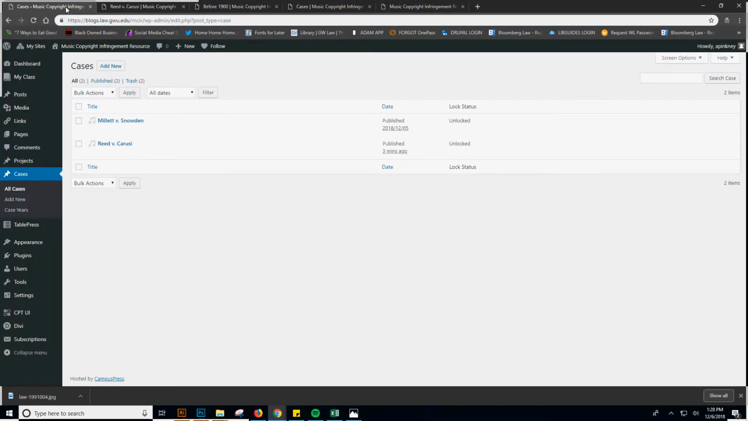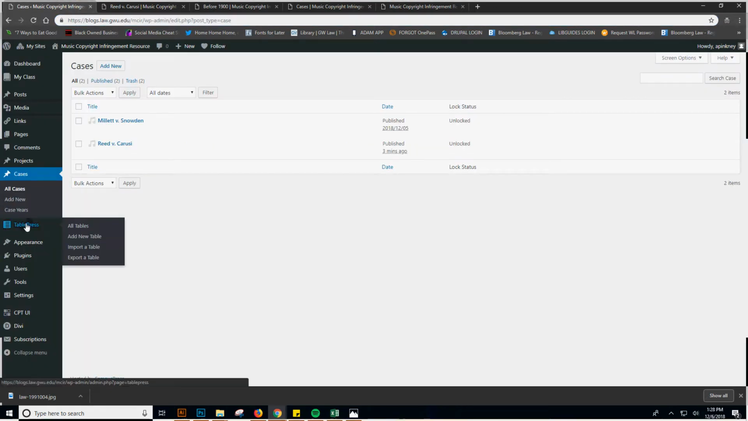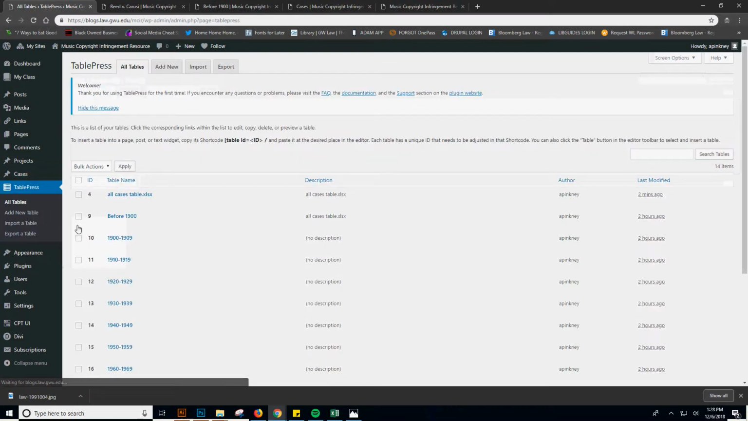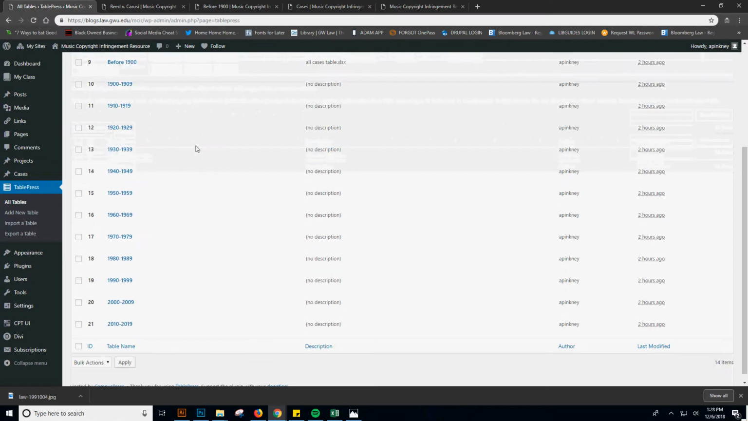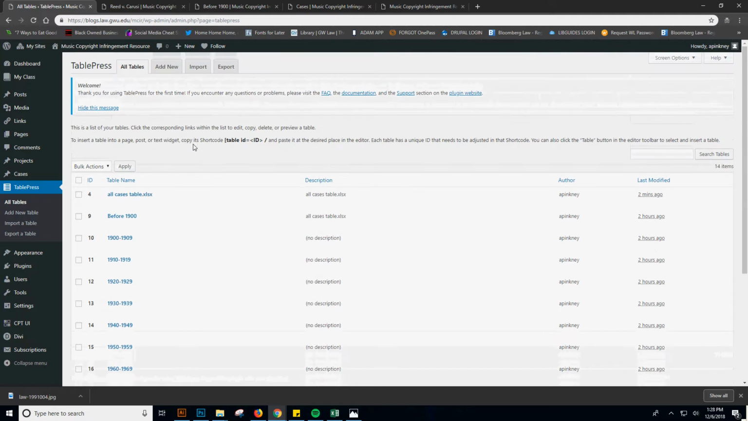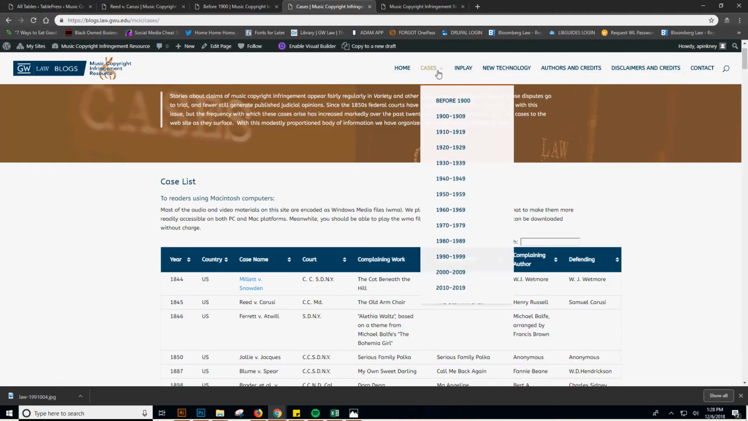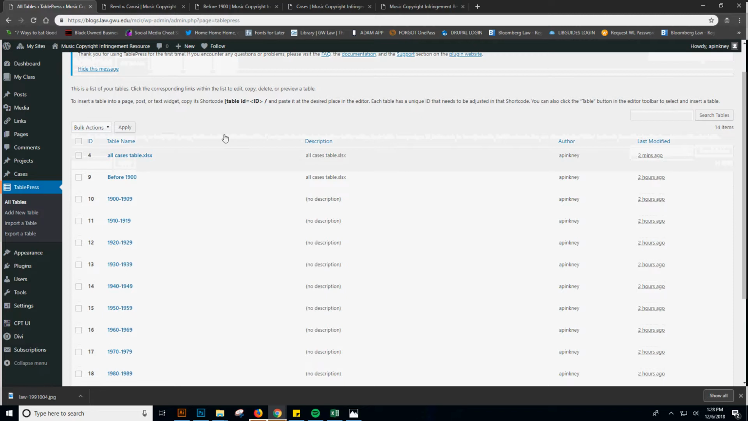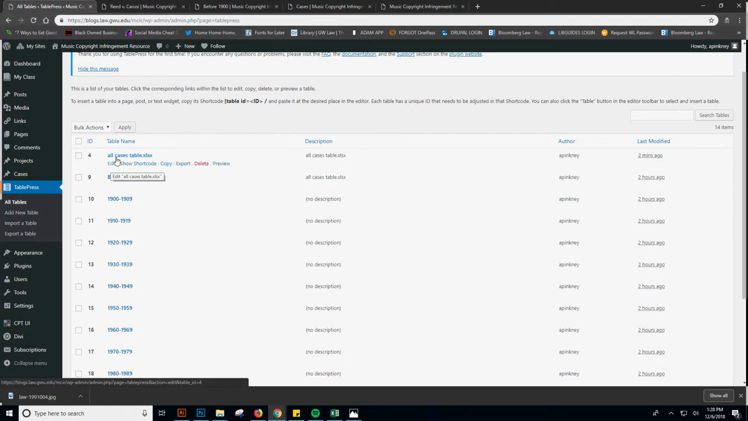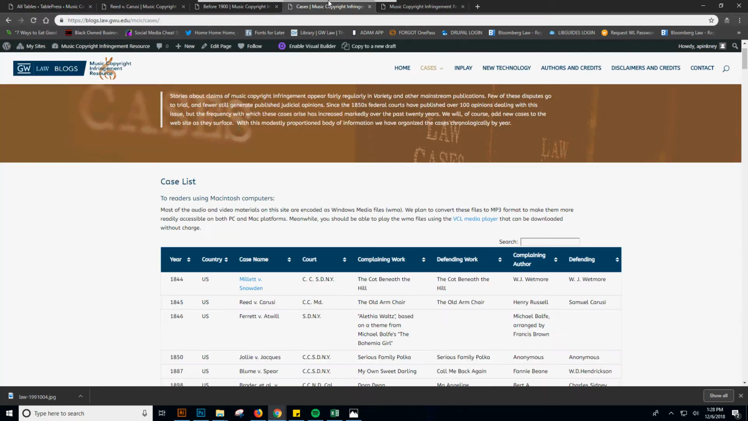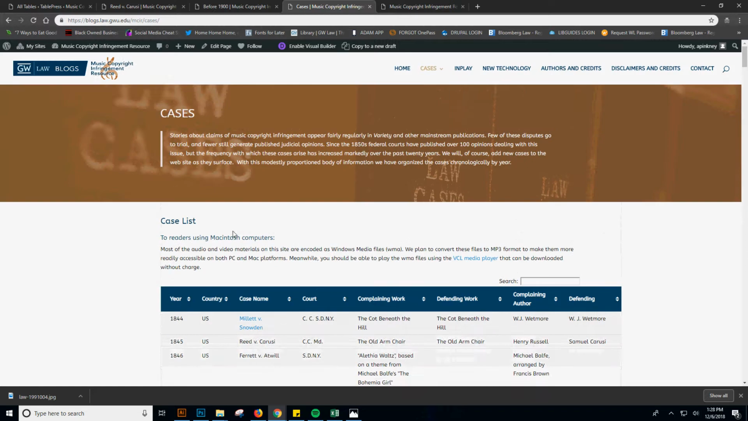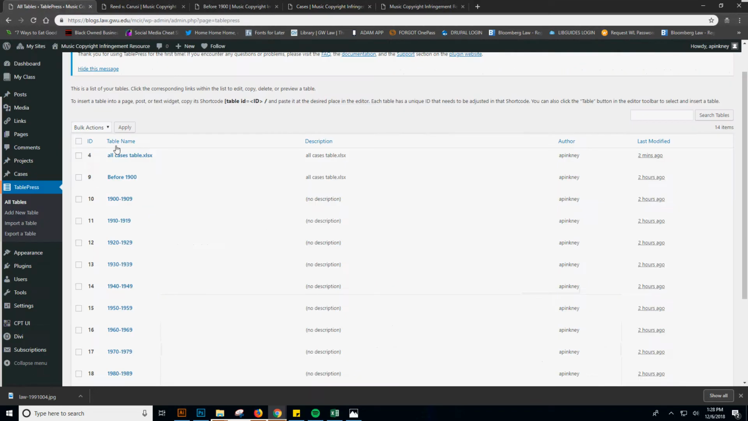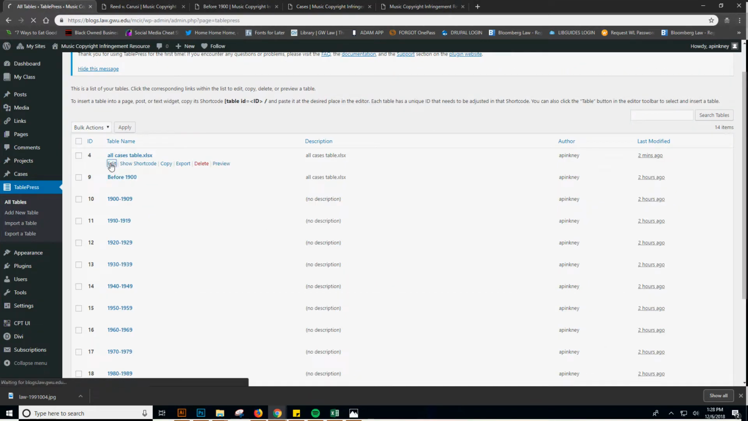I'm going to go back to the dashboard and go to TablePress and choose All Tables. So this is the back end of how those tables get displayed on this page. So the first table, of course, you should do the all cases table, which is basically the huge case list with all of the years there. So you're going to hit Edit.